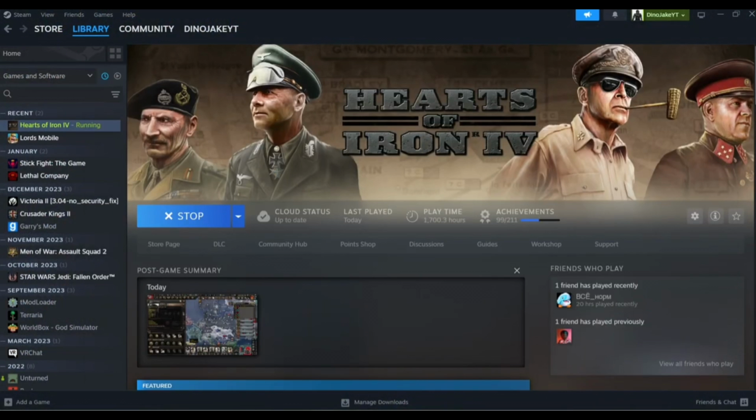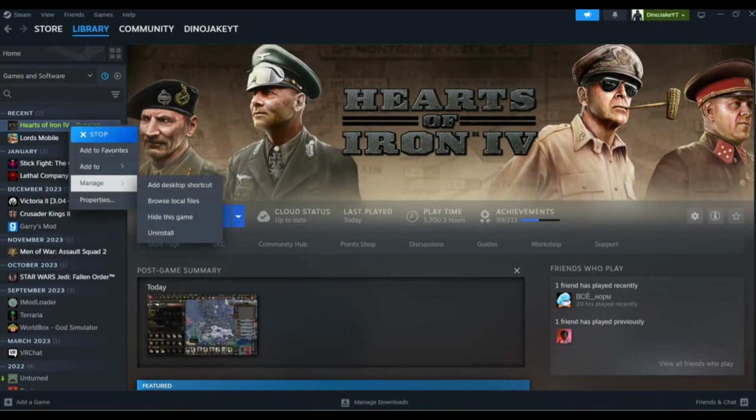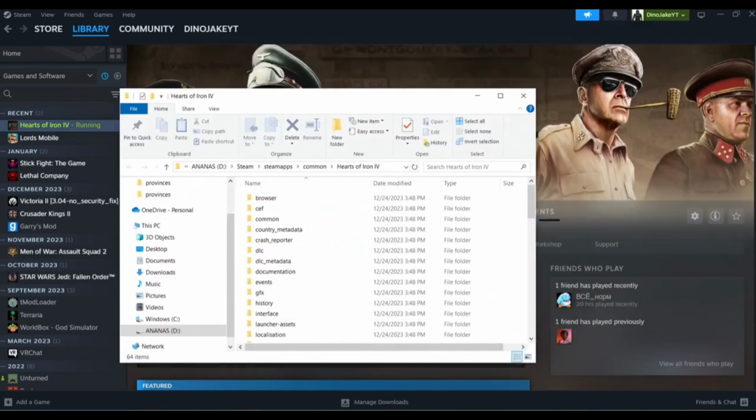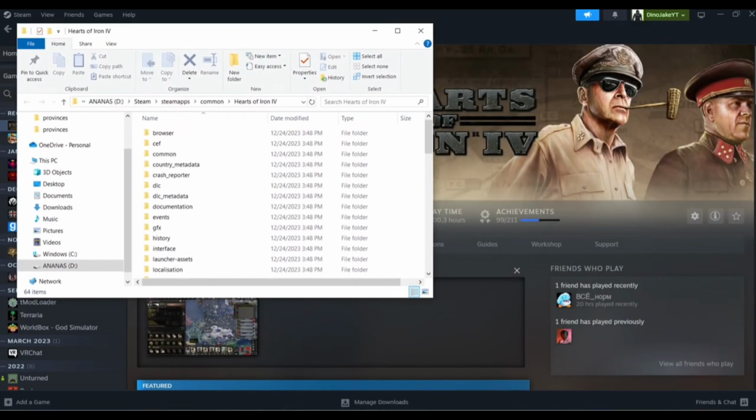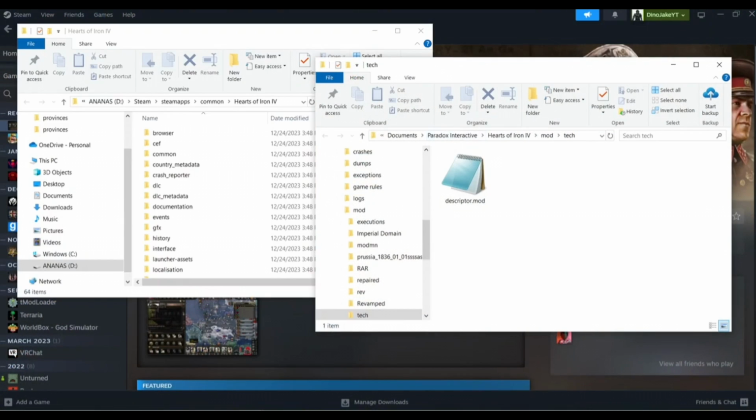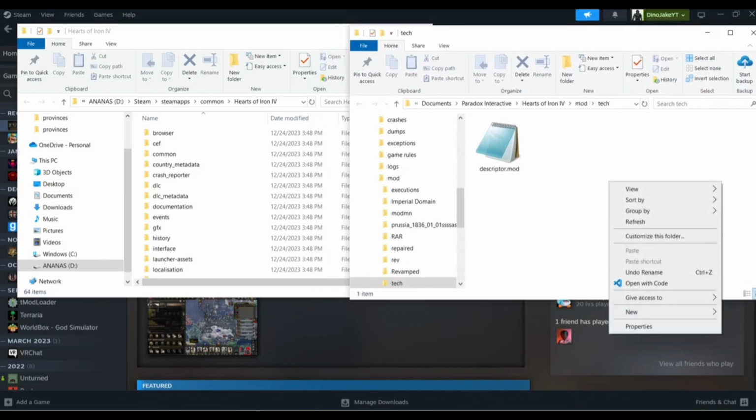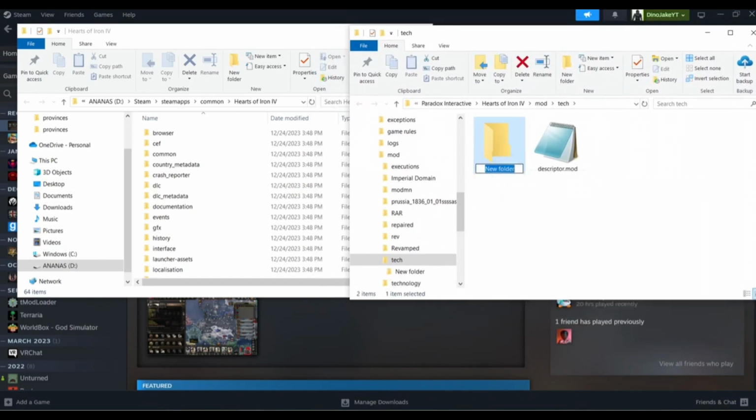Now we're gonna go back to our Steam. Right click this, go to manage and click browse local files. This is just so we can open the main game files. All right, now we're gonna have to make a few folders. We're gonna make common.